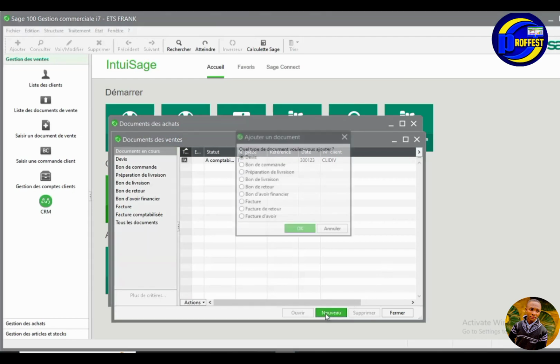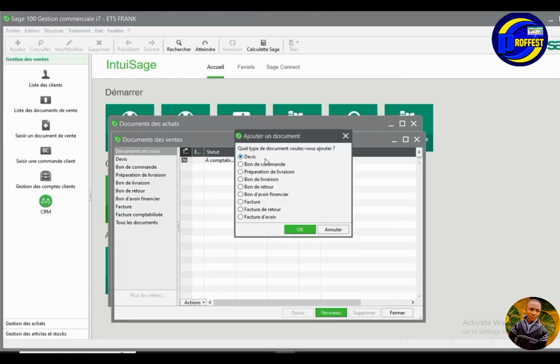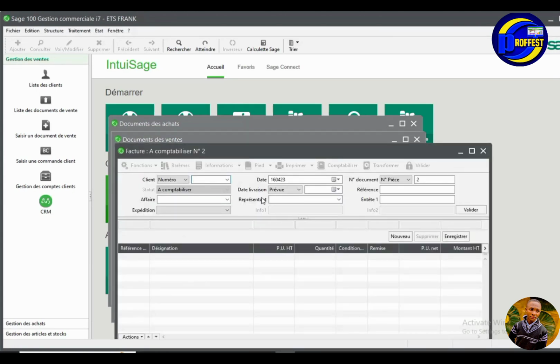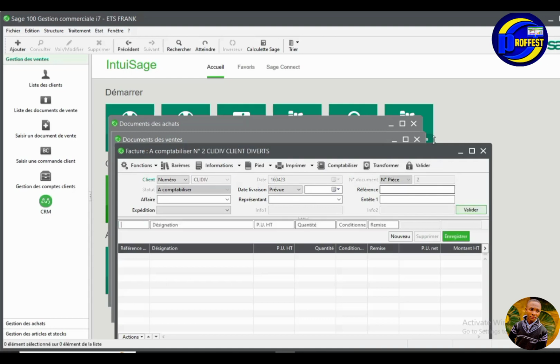So I'm just going to create a new one. Still the same thing, you can make a bon de commande, in case a customer sends you a purchase order, you make a bon de commande, then you transform it to an invoice. But I'm going to go directly to an invoice, making a sales document. So I will take OK. From here I have to select the customer who is actually buying the goods. Then I take validate.